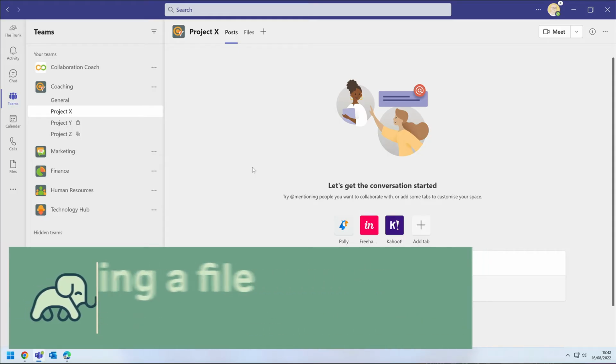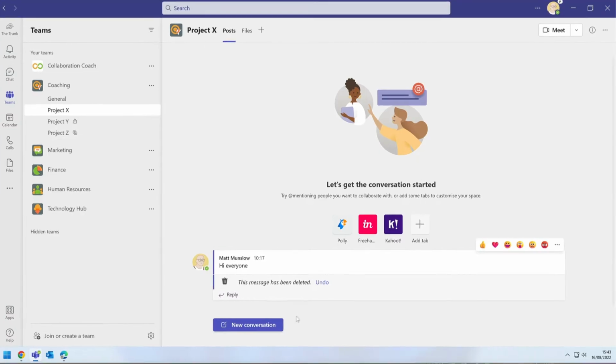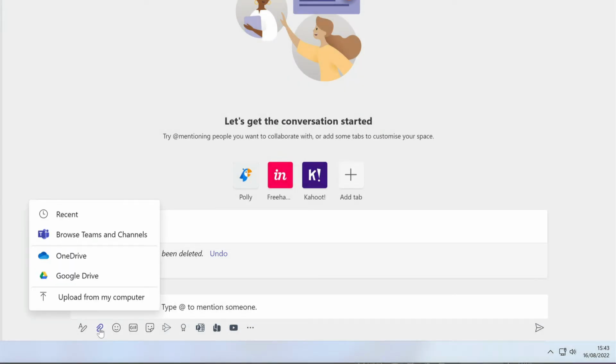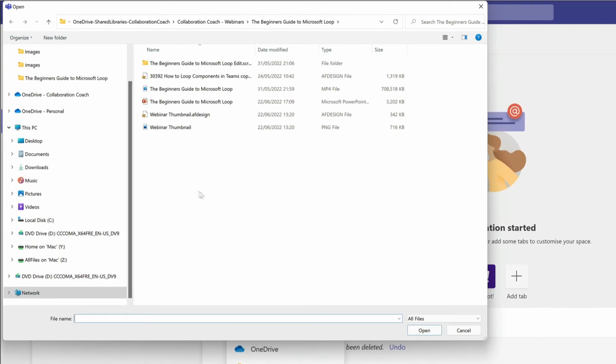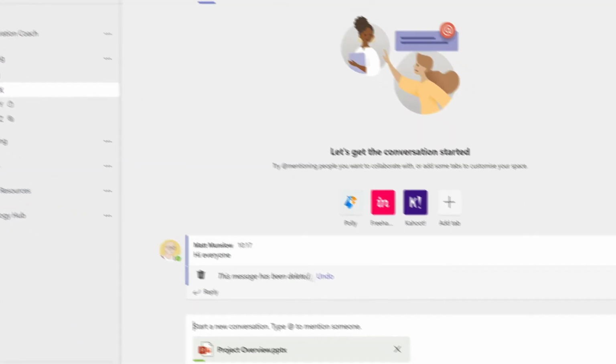I want to share a file with my project team. To share a file in a post, I can start a new conversation or I can reply to an existing one. I just need to choose the paperclip button and I'll see this menu. And this is the place where I want to get my file from. In this example, I'm going to choose Upload from my computer and I'm asked to pick a file. And I'll choose this project overview slide deck from my downloads folder. Then it adds the file to the post as a card.